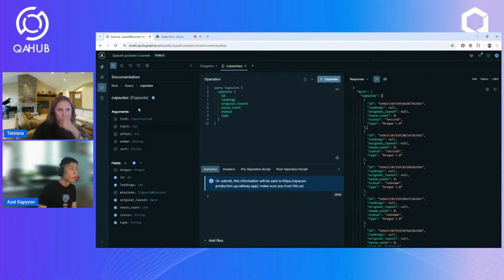and we see only those fields that we need. We can use arguments like, for example, limit. We click on it, and we don't need to see all of them. We want to see only 5. Let's say 5. Run our query.